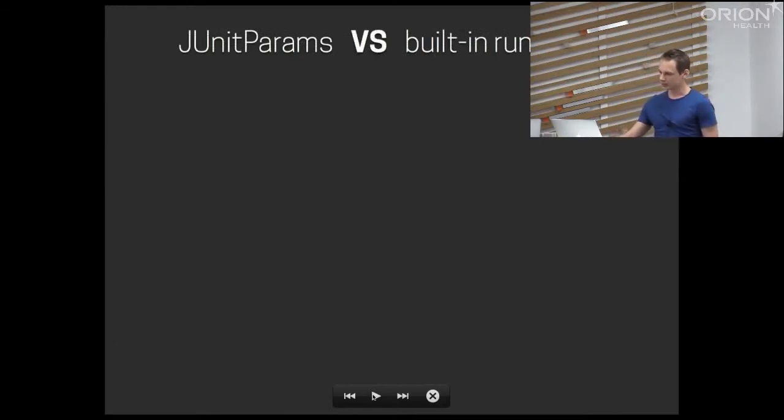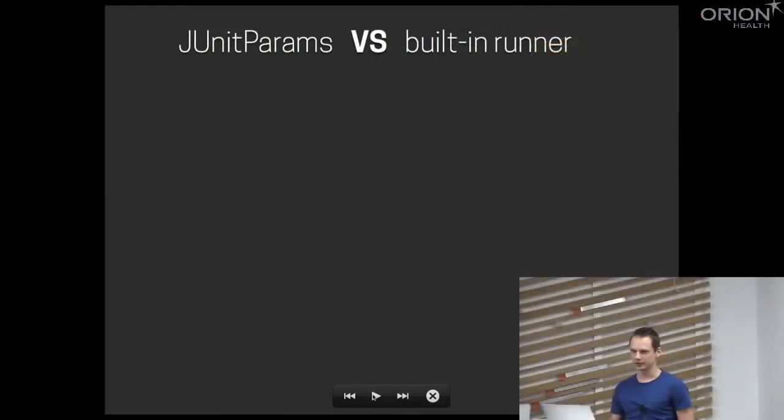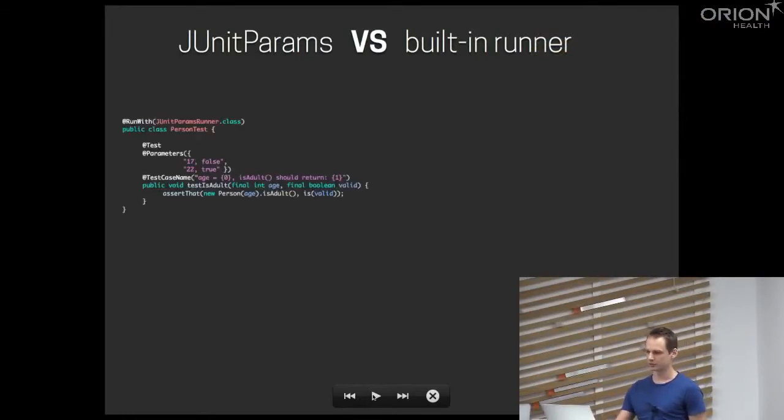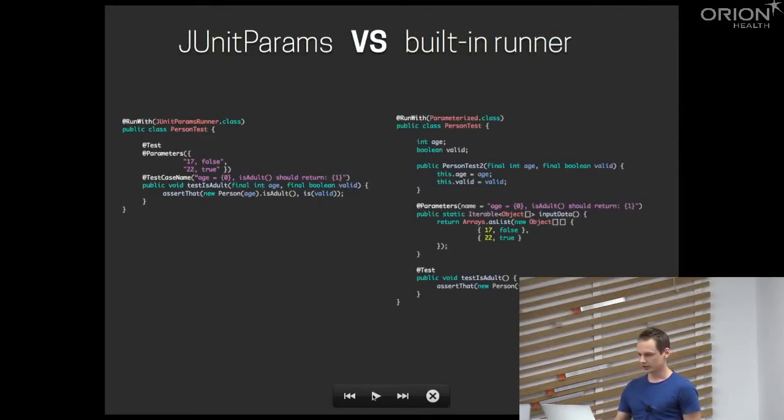Okay, so I was talking about the built-in runner and how bad it is. So let me just show you how it compares with JUnit Params. So here we have the test that we've just seen. And here's the exact same test written using the built-in runner.